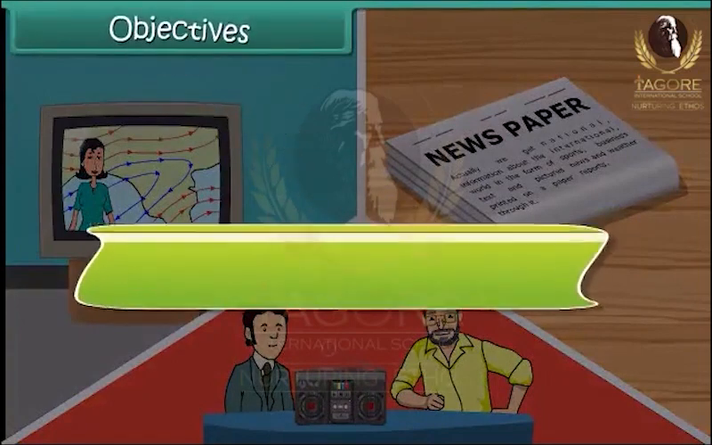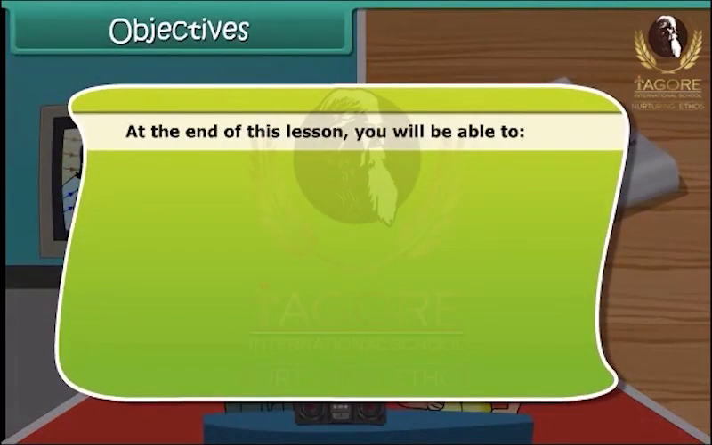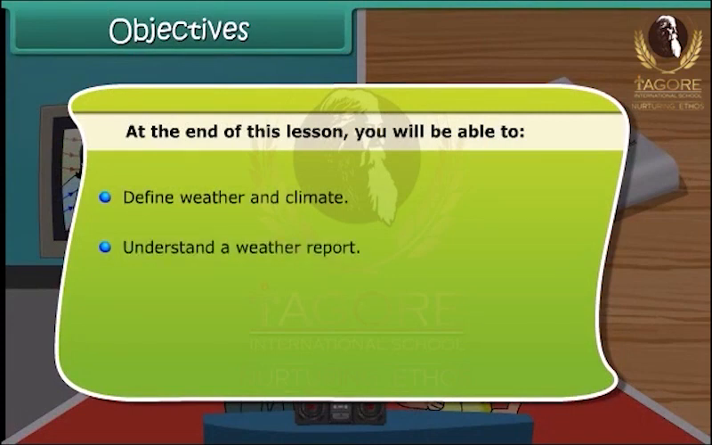Objectives. At the end of this lesson, you will be able to define weather and climate, and understand a weather report.